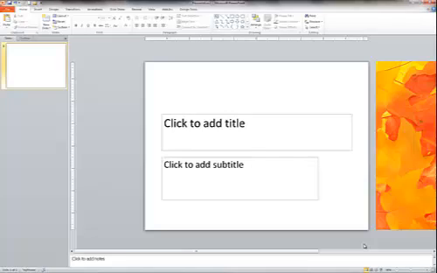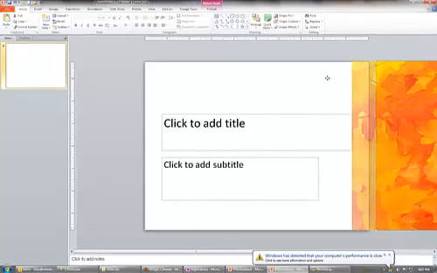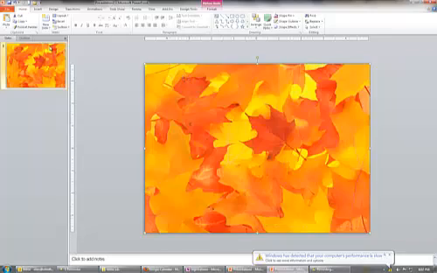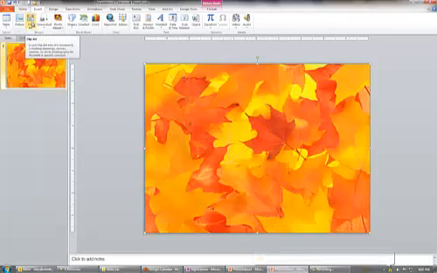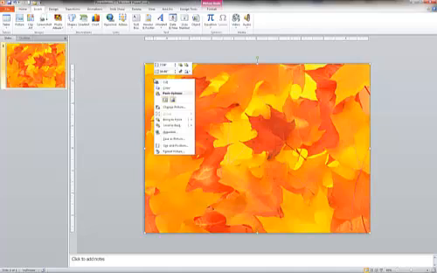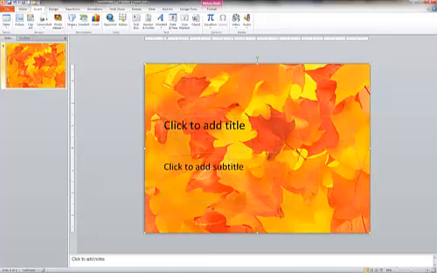I want to show you some of the photo editing features in PowerPoint 2010. Some of these are available in earlier versions, but many are not. I have a picture here of some leaves. I did insert clip art and I did a search for leaves and I found this one which I liked. I'm going to right click and send it to the back.